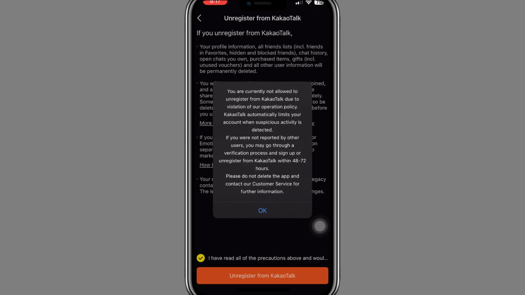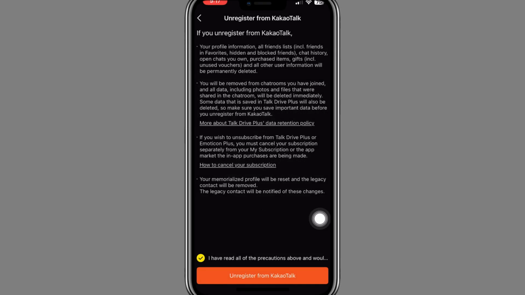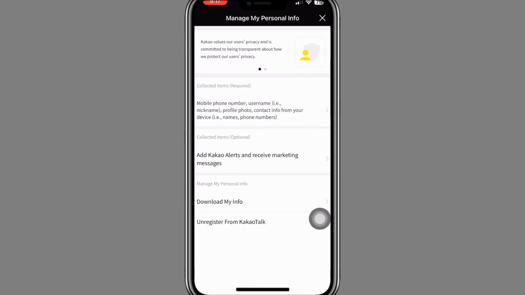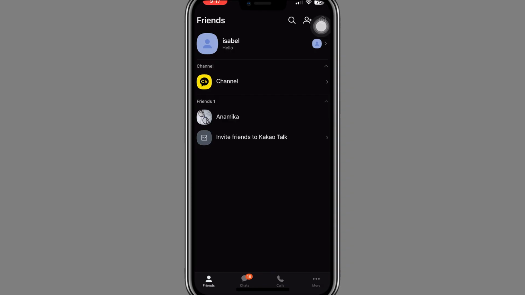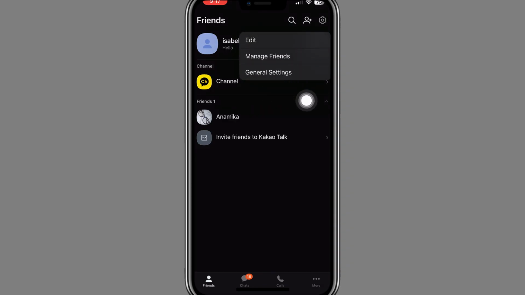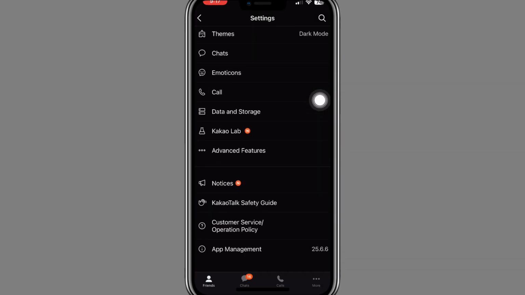So just wait for this time and repeat the same process for unregistering this. Now tap on OK. Repeat the same process to unregister your account. Now once you unregister your account, just go back in this frames right here and tap on settings again and tap on general settings. Here scroll down and you'll see customer service right here, tap on it.